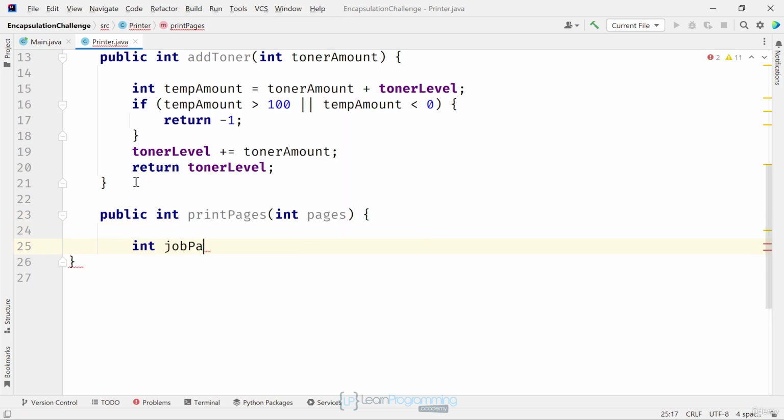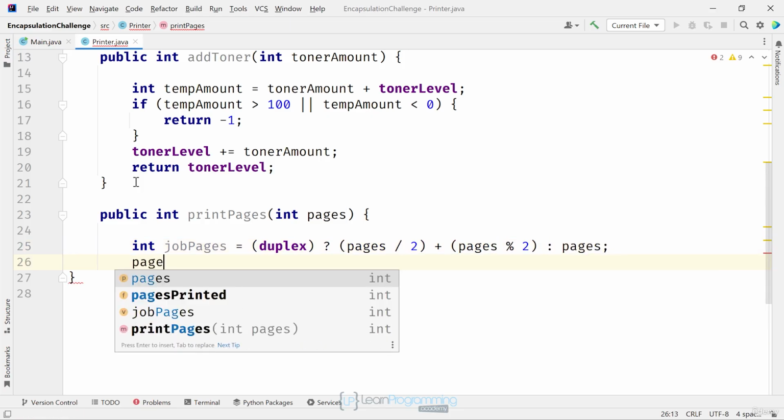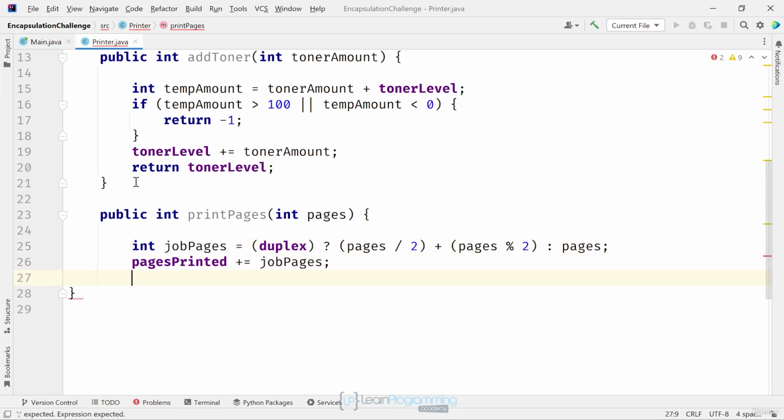int jobPages equals duplex in parentheses. If the ternary operation is true, return the value of pages divided by 2 plus pages modulo 2, otherwise return pages. pagesPrinted plus equals jobPages, return jobPages.